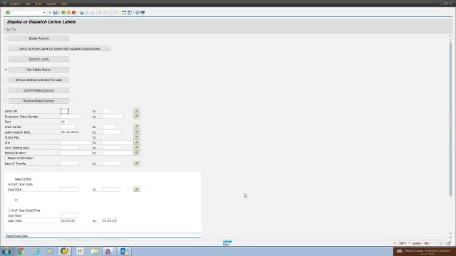Today we're going to talk about transaction ZDPT. ZDPT is a transaction that's going to allow us to look at carton labels for a number of reasons. It really depends on what your role is inside the company.